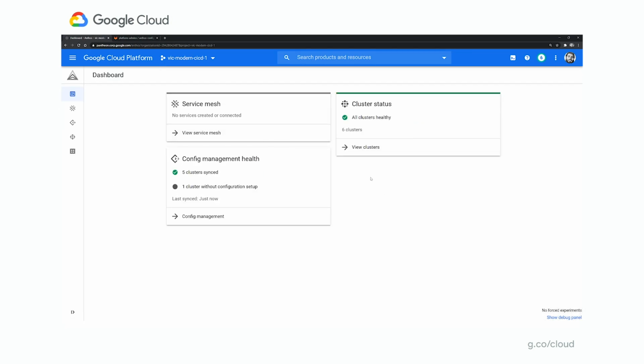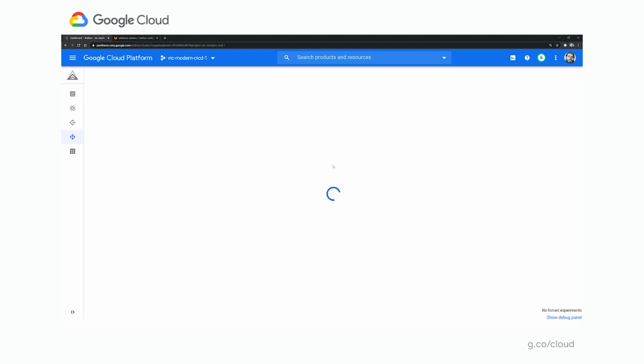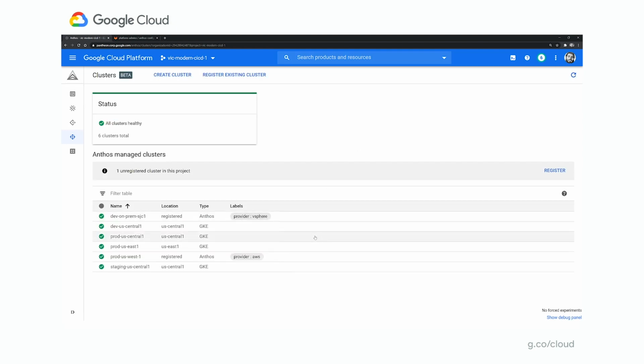The Anthos dashboard is meant to tell you your cluster status and what features you have enabled on each of those clusters. We can see here that we have 6 clusters currently in Anthos management. And we'll see here that some of them are provided by vSphere. So this is our GKE on-prem cluster. We also have some in US Central within GCP, US East within GCP, and then also one registered with Anthos from AWS. You can see all these clusters show up in the same place.